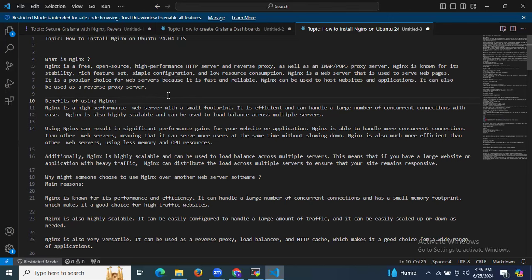Another benefit is that Nginx is highly scalable and can be used to load balance across multiple servers. This means that if you have a large website or application with heavy traffic, Nginx can distribute the load across multiple servers to ensure that your site remains responsive.